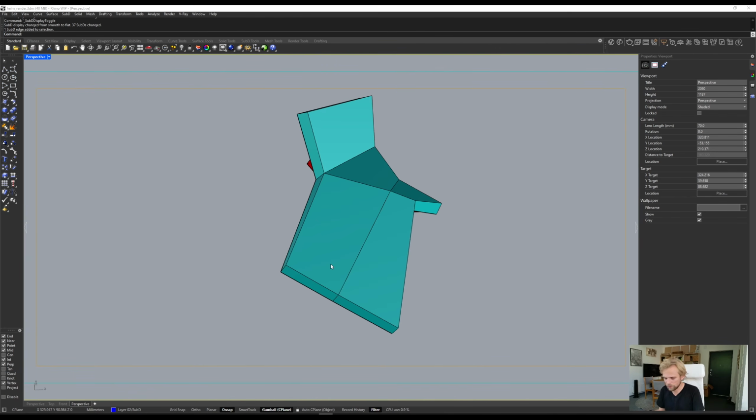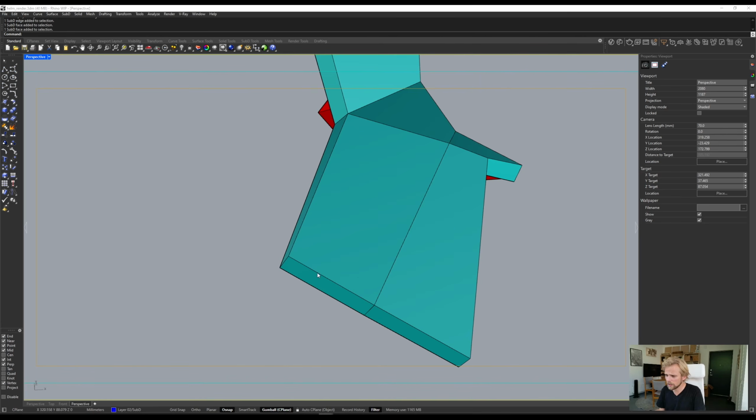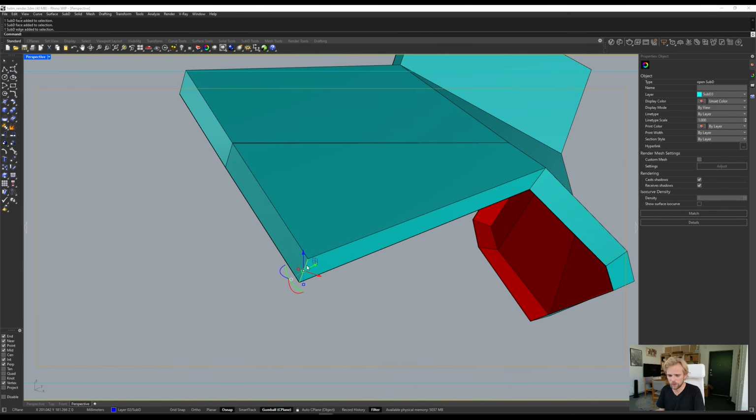I have plenty of other tutorials explaining this in much more detail, so I'm going to skip through this part. So if you just select one of the edges here that you want to sharpen and you type in bevel, make sure that you set segments to 1, and type in a smaller number than the extrusion, right?